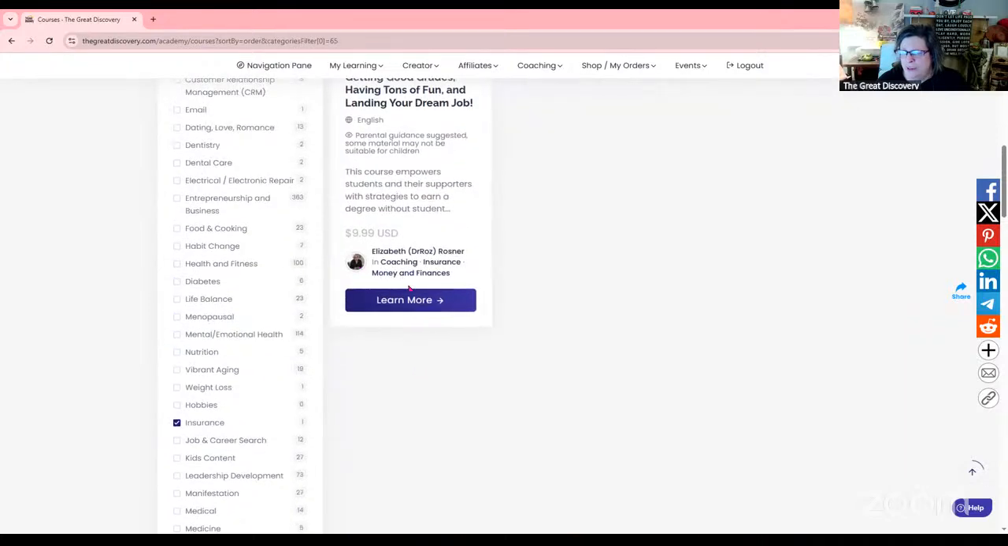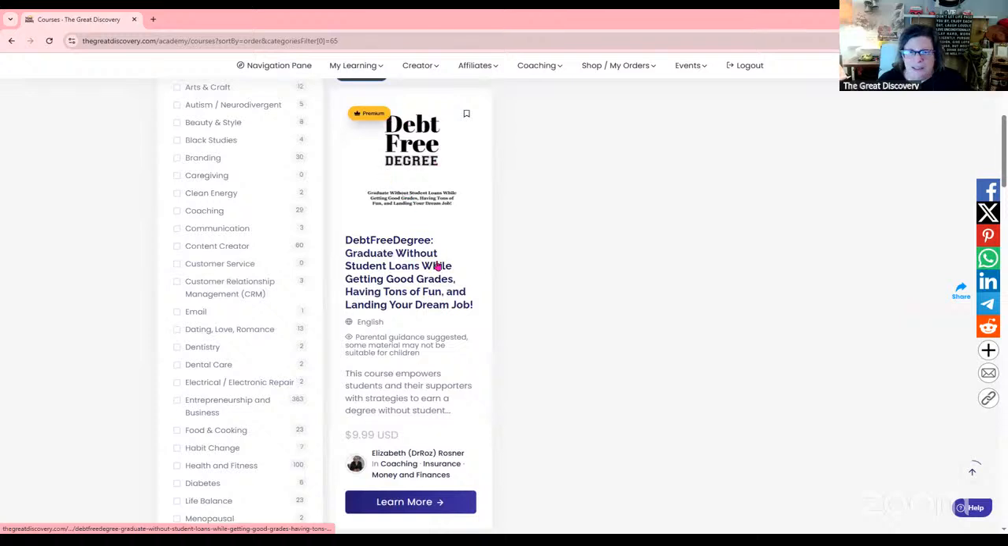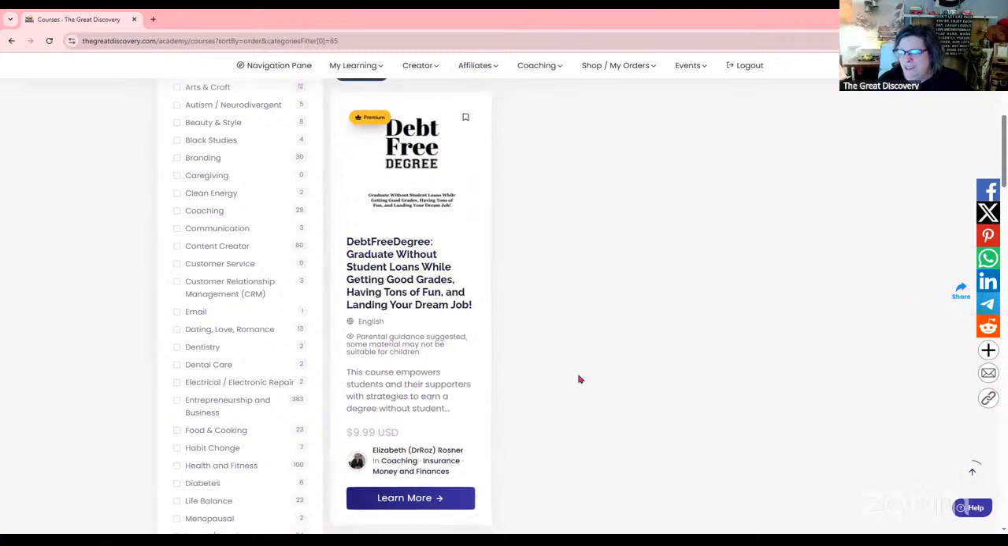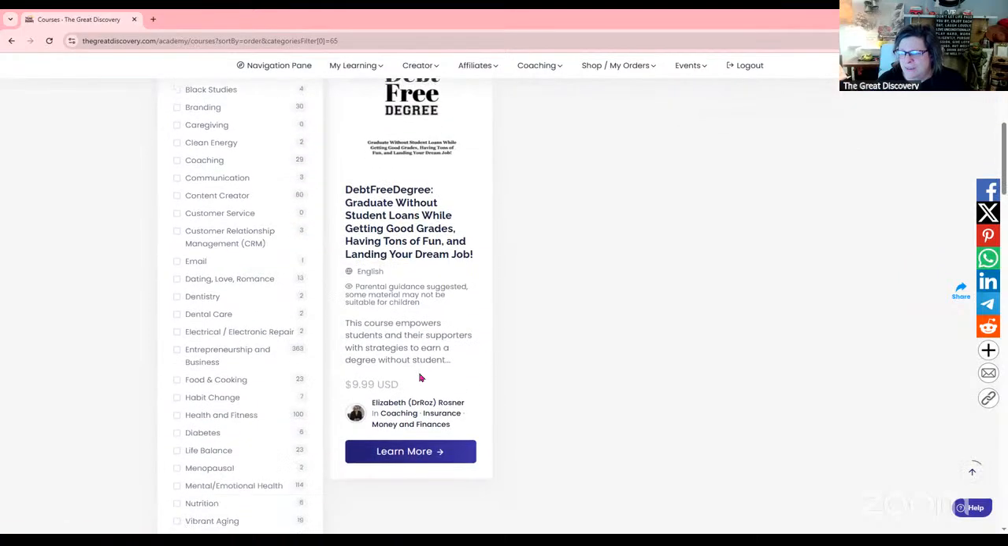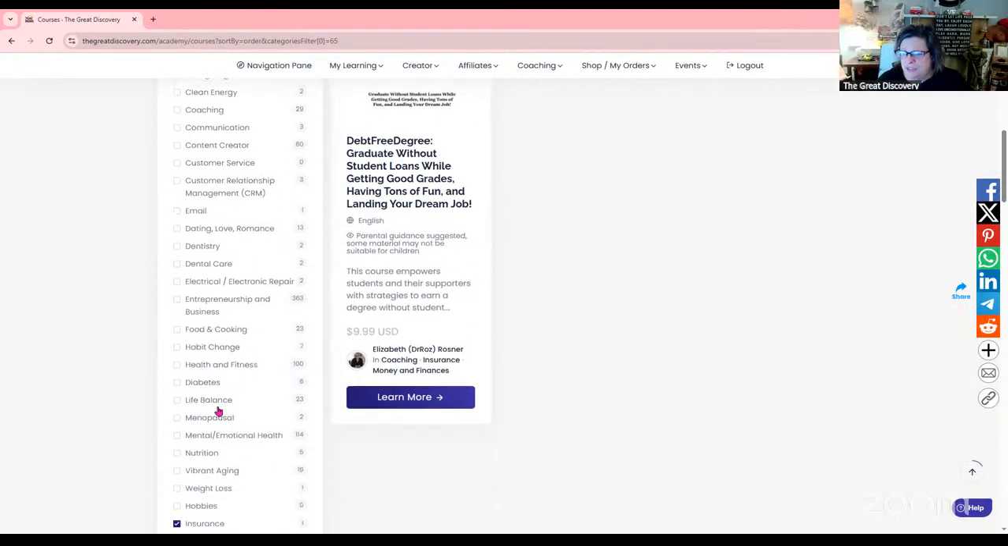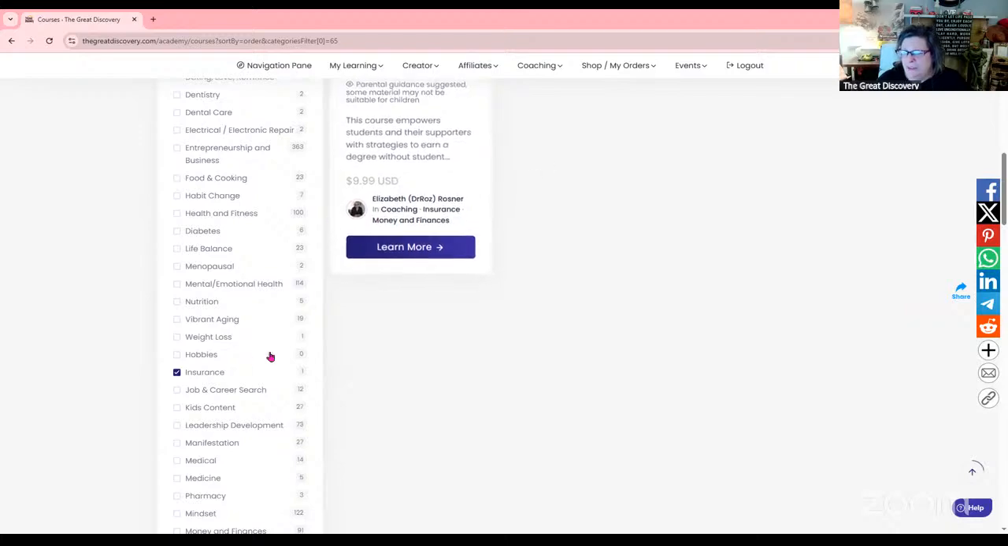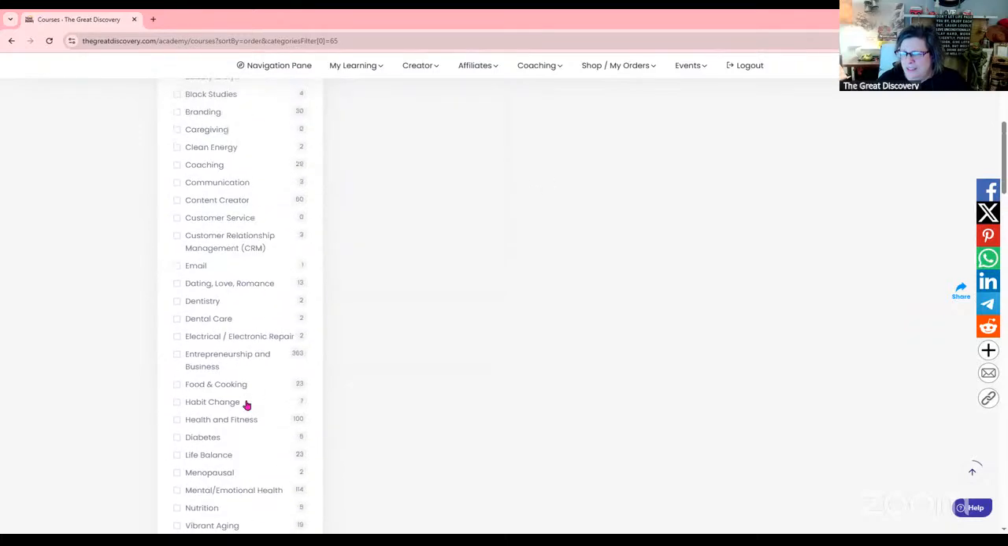It comes up right here, and I can get this debt-free degree: graduate without student loans while getting good grades, having tons of fun, and landing your dream job, right? This is one of the insurance ones that are in here. I can simply pick that on this sidebar here, and it gives me this course. So that's how we can look at it.